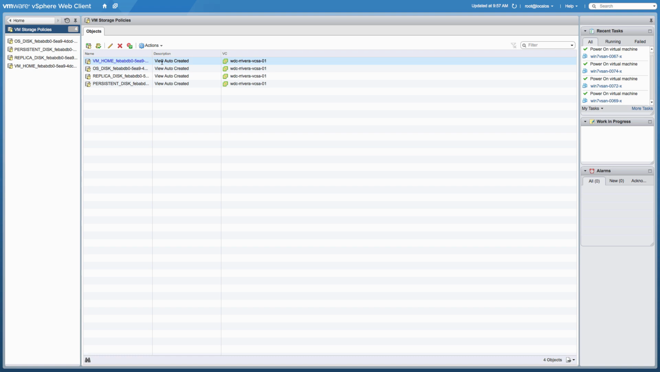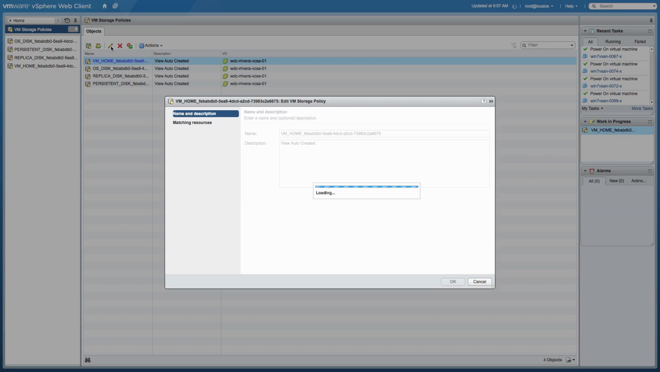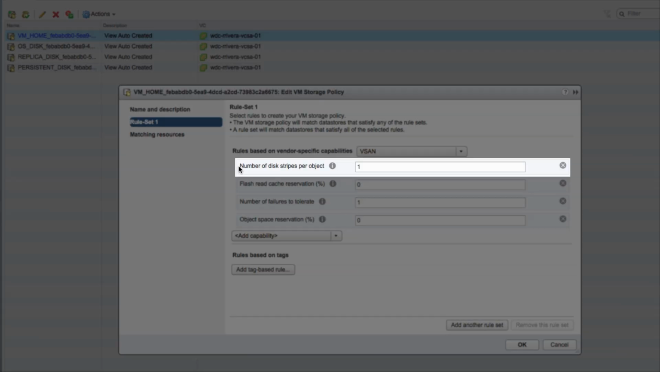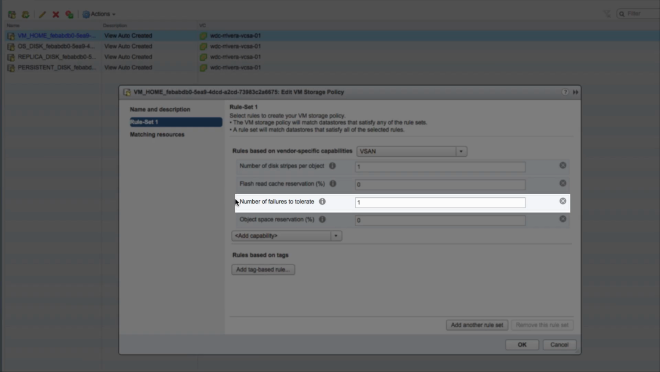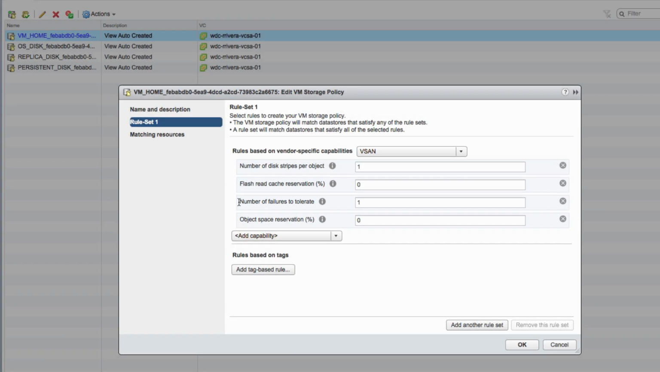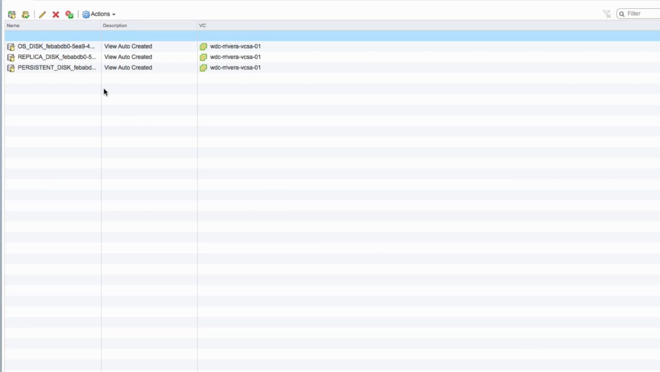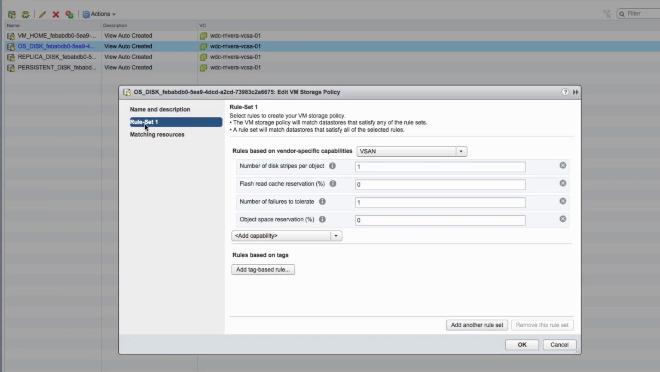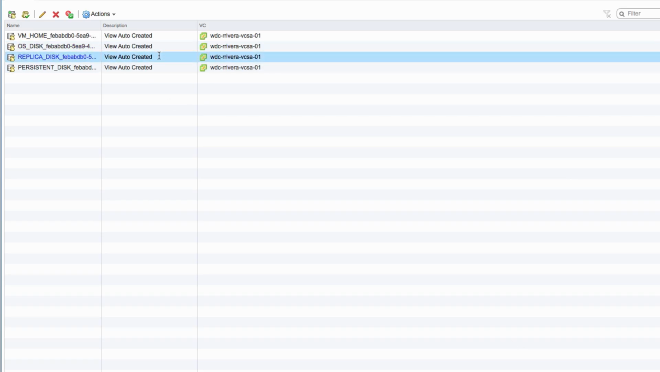We drill down into each policy and see the rule definitions. For the VM home, number of disk stripes per object is 1, number of failures to tolerate is 1. Of the OS disk, number of disk stripes per object is 1, number of failures to tolerate is 1. Then, of the replica disk.